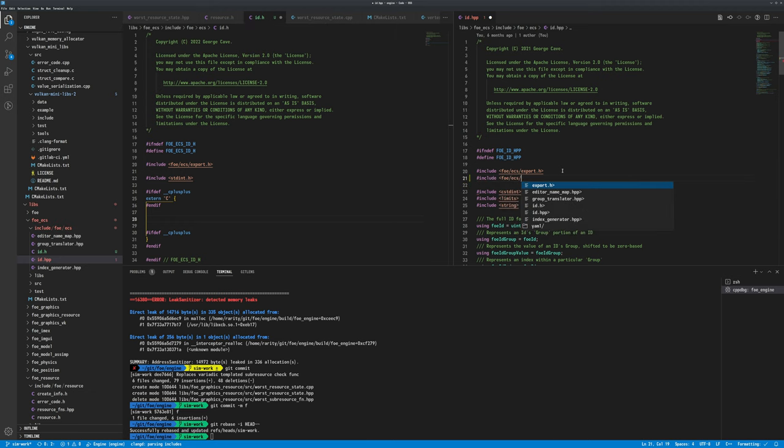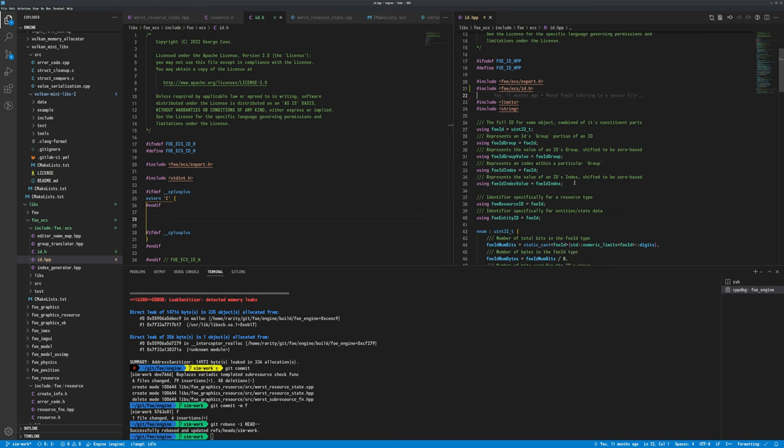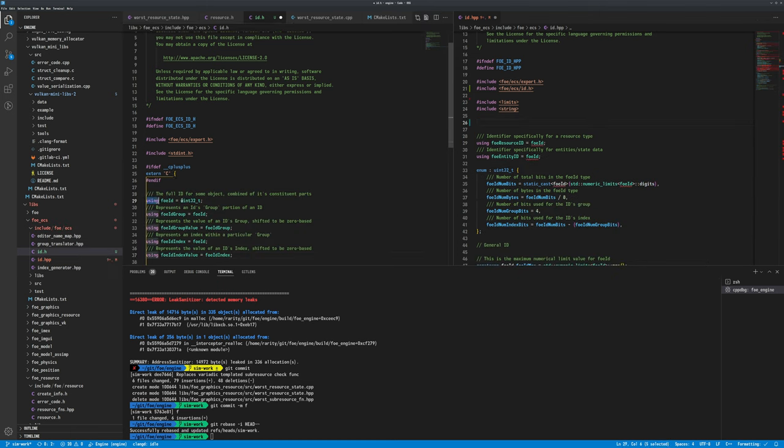So, CSID.h. C standard int, limits and string. These are C++ items. So that comes over here. We don't have using, we have typedef.